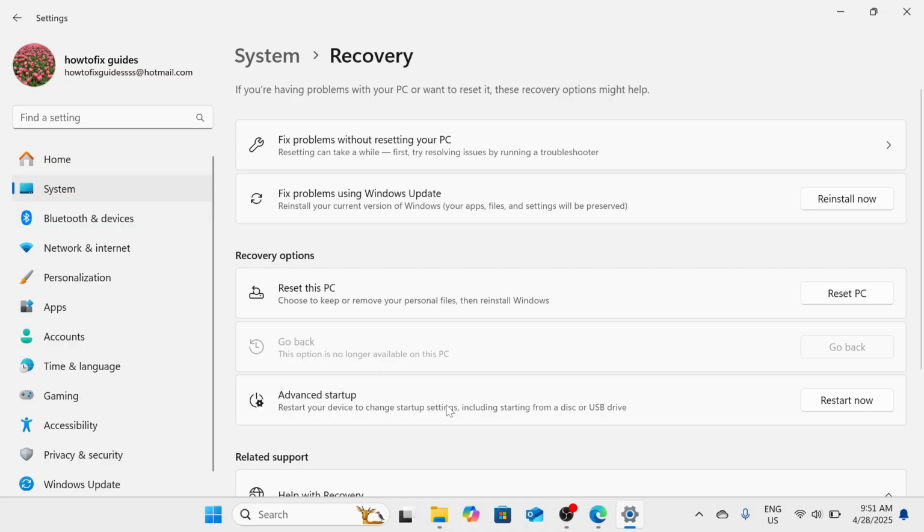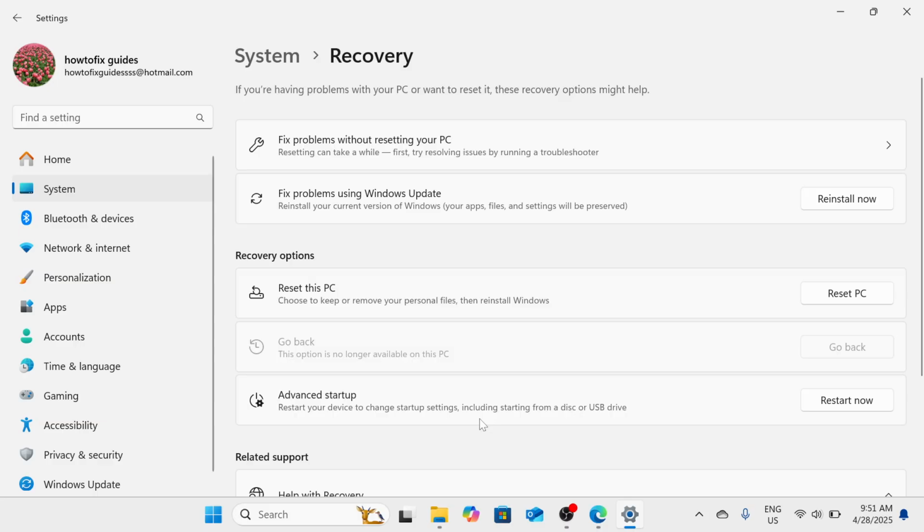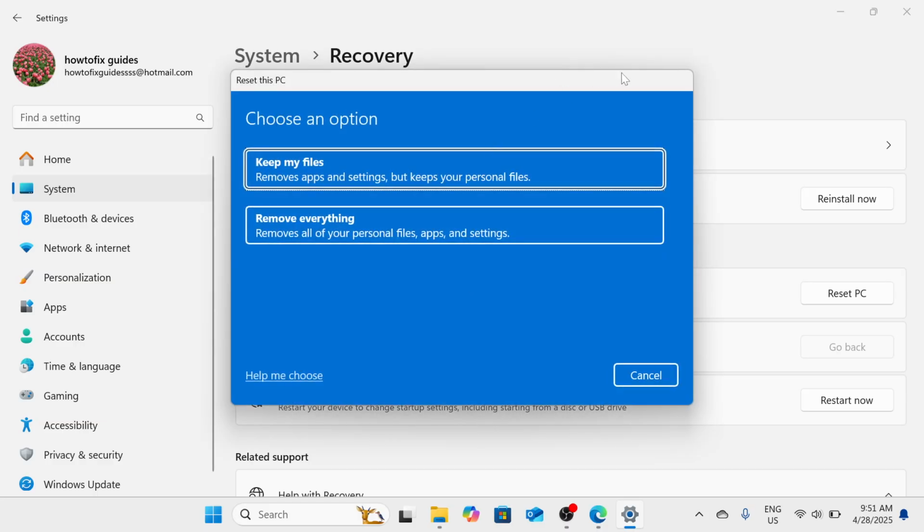And then you will get, here in the recovery option section, the reset this PC option. Choose to keep or remove your personal files, then reinstall Windows. So if you click on this reset this PC option here, you will get this user account control window coming up. Let me just quickly add the password that it is asking. And once you have entered the password from your user account control window, you will get this reset this PC window.